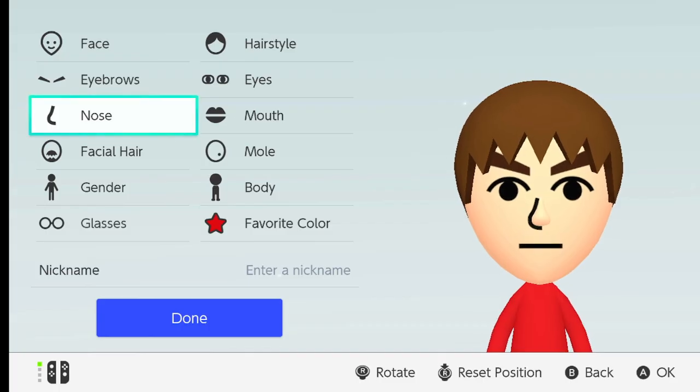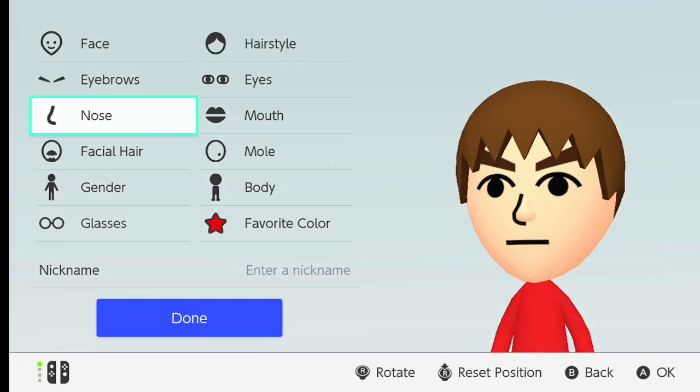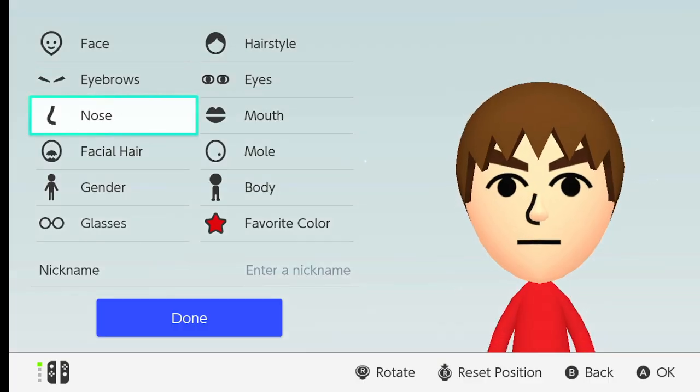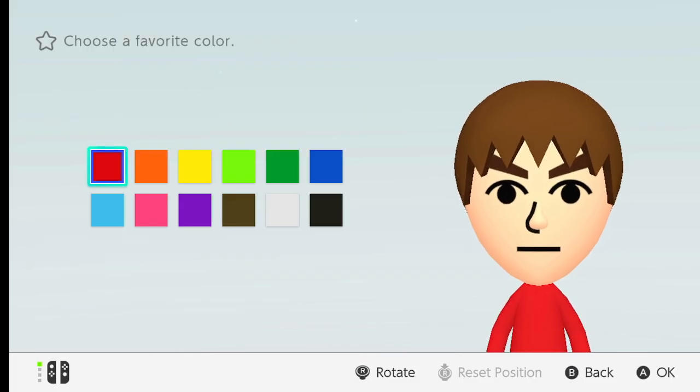So first, open your Mii Maker inside your Switch. Next, go to favorite color and pick this screen or this screen.